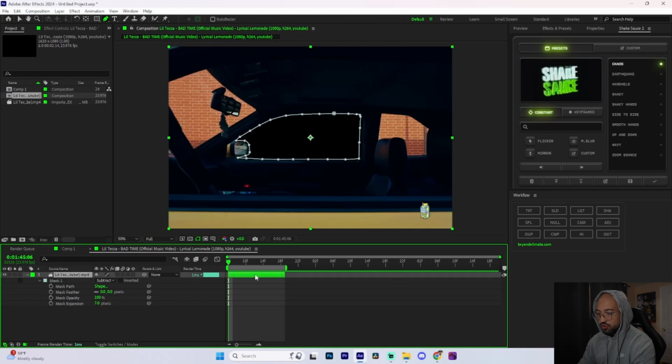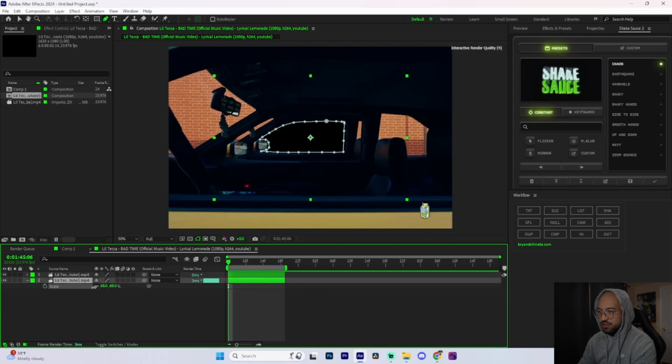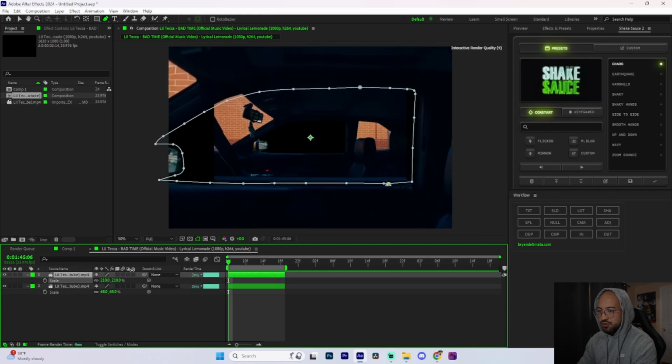Now what we want to do is Control D to duplicate that freeze frame. After we have that duplicate, we're going to go to our bottom layer and scale it down just like this so you could be able to see it. We're going to go back to our first clip and scale that up so it starts more zoomed in, just like that.